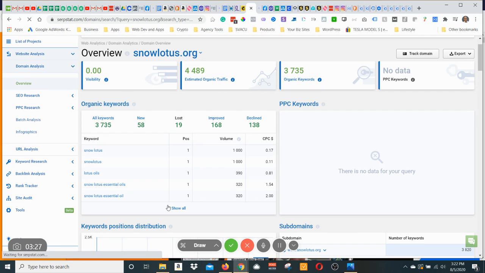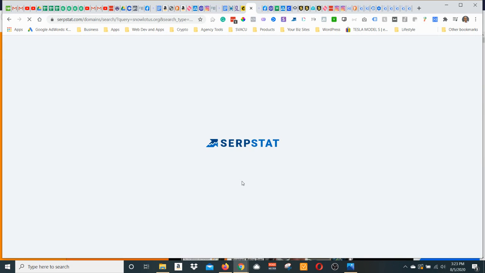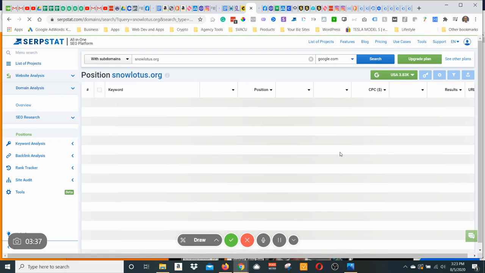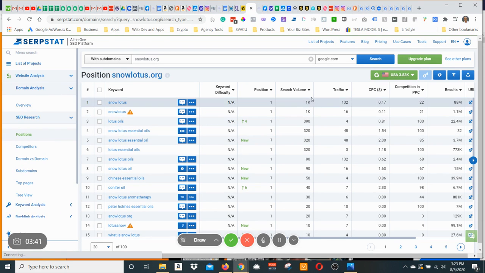And we can take a quick look at the different categories that come into play here, because there is a difference between the search volume for something and the traffic. The volume means how many times somebody types in Snow Lotus into their computer. And the traffic is, once they land on the page that Google shows them, how many people click on your link to your website. In this case, it's 132 people. You're ranking number one for this keyword. There's 1,000 people a month that search for that, and 132 of those people actually go to your website.